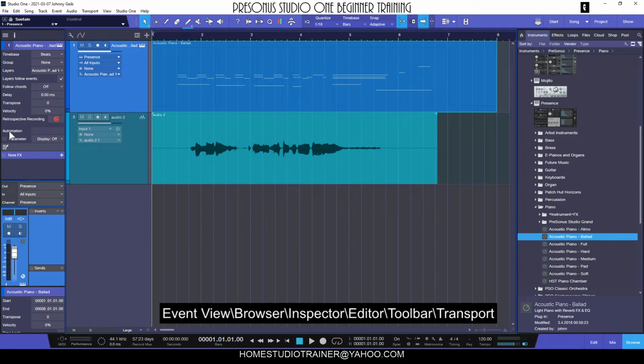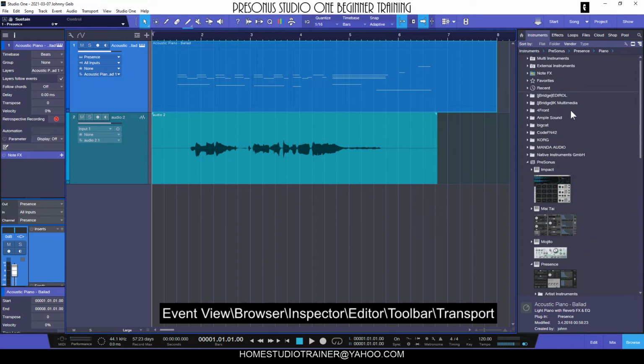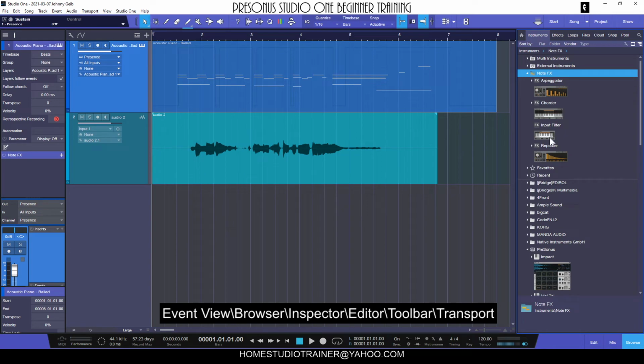And then we have different parameters for things like the display. You have the ability to add and remove. Again, that will be in another video. And the note effects like the arpeggiator, which you can find in the browser in the note effects area, arpeggiator, quarter. And then you have the input filter and then the repeater. These are all going to be fantastic lessons. You guys are going to like those, and those would all be inserted here.